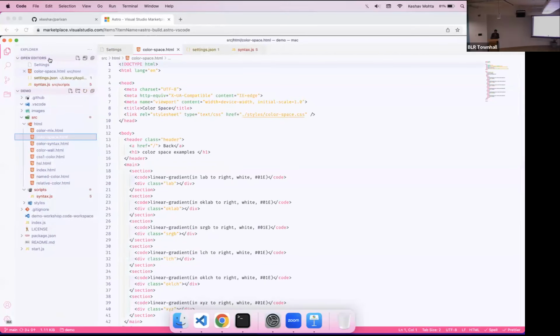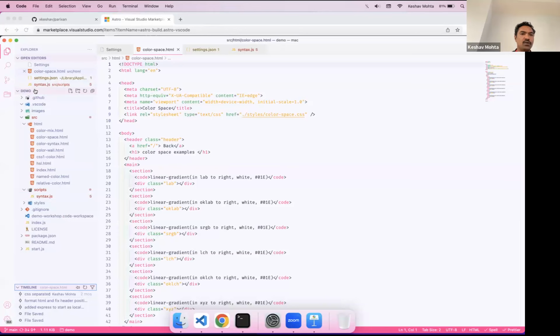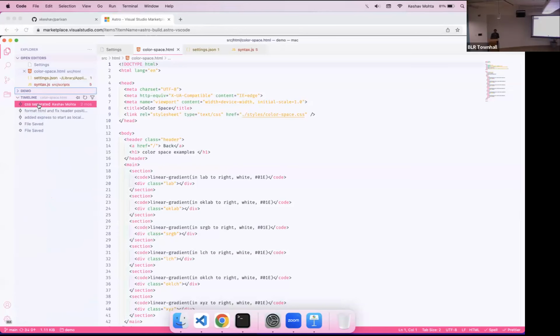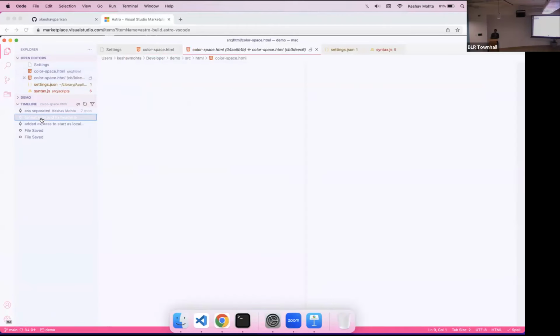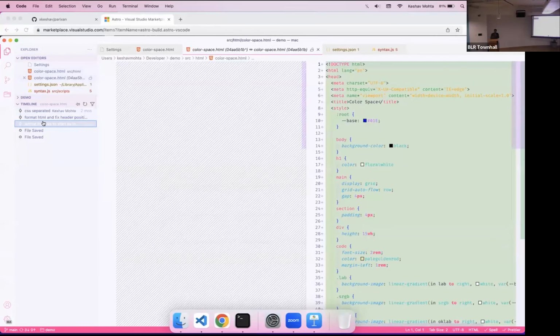There is a local history also. See here, timeline. If I go there, it will show me, without using Git, how it looked 2 months ago. Before that, how it looked. Before that, how it looked. So you don't have to go to GitHub and check the previous version of the file. Even if it is not on GitHub, local history is also there. You can utilize that one.